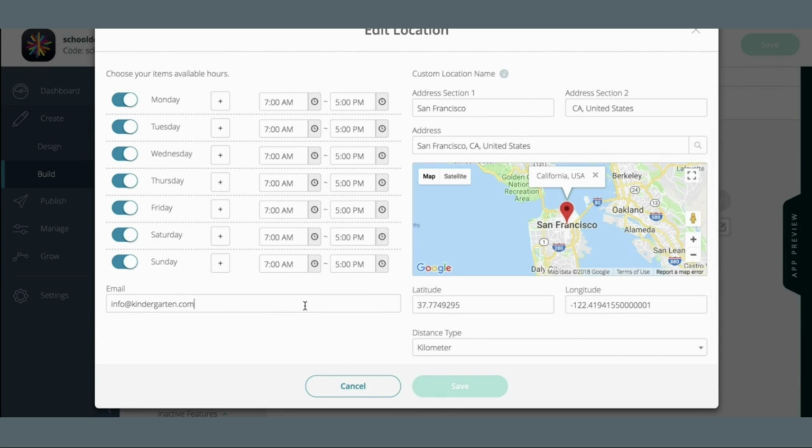This email is very specific because if you do not have an email in here, that email will not receive the reservation emails for that particular location. I can also select my distance type, which in this case I'm going to use miles. Now, another interesting thing is for each location, you can set the hours that those services would be available at those locations. So, for example, right now, my kindergarten is open from 7 a.m.